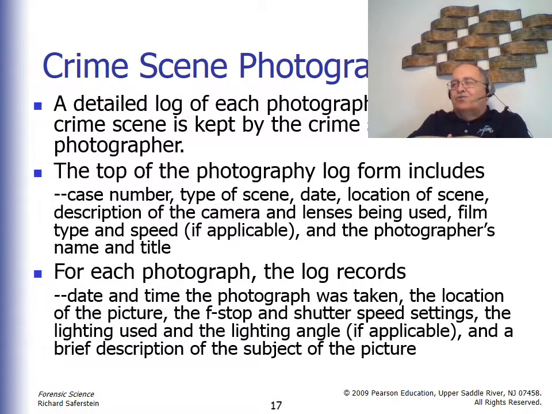And ISO is a term we haven't used previously, but that has to do with the megapixels on the camera, and that'll be something you'll learn a little bit later. But you're either going to have to fill it out at the crime scene for each photograph as you take it, or you can reconstruct it back when you process it.